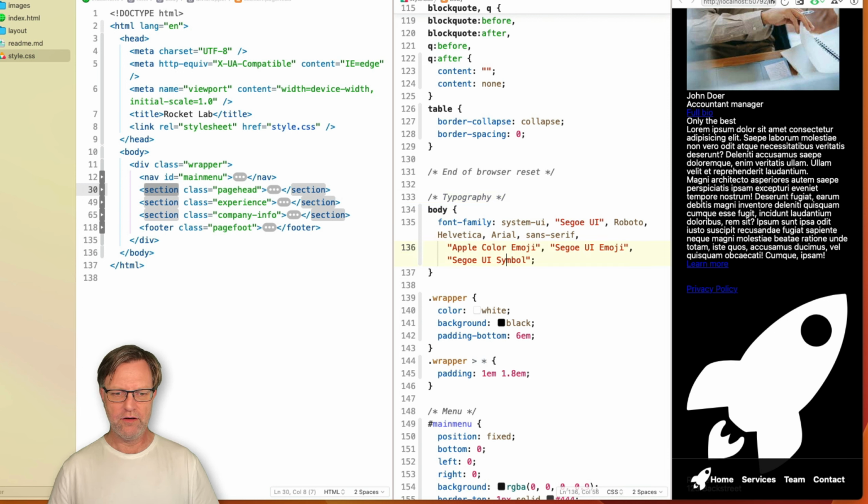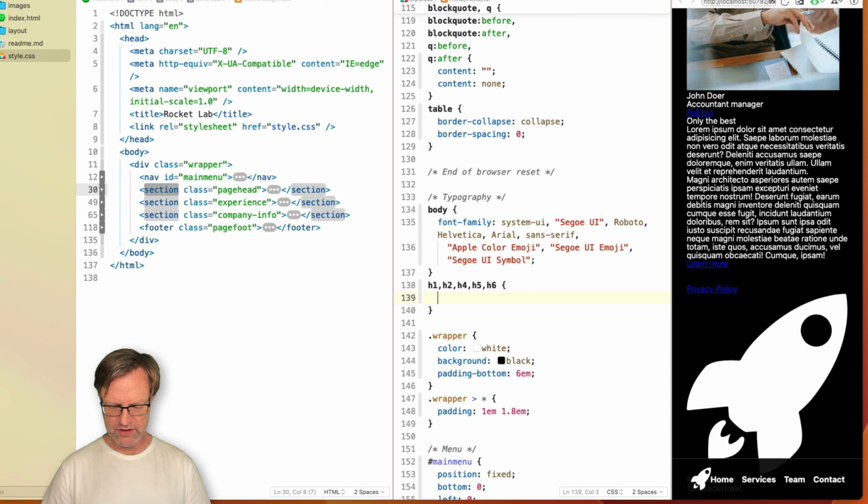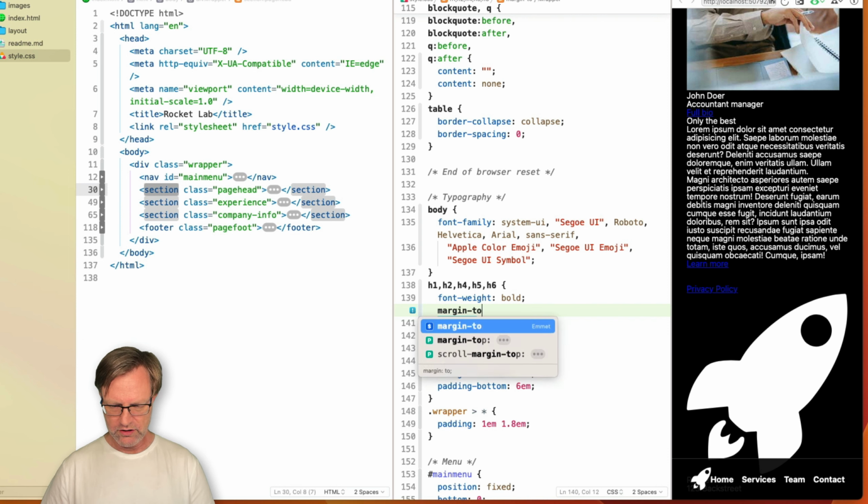Okay, first of all, I would like to target all headings, H1, H2, H3, H4, and all the way up to H6. And what I would like to do is set the font weight to bold. And then also, because text needs space, and a heading needs some kind of air around it to stand out a little bit more, here we are going to add also a margin top.